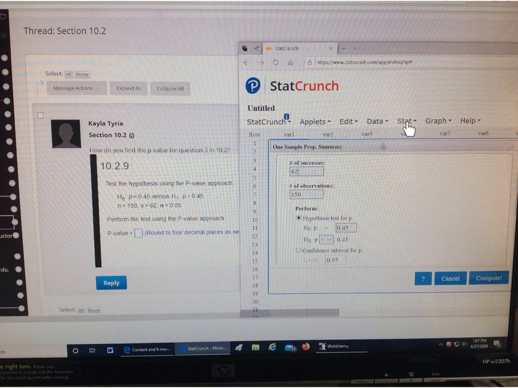You go in here and you click on Stat, and the menu comes down. Pick Proportion Stat, one summary, one sample with summary. So it's one sample proportion with summary. And so here they say 62 out of 150 have that particular characteristic. So I entered 62 and 150.